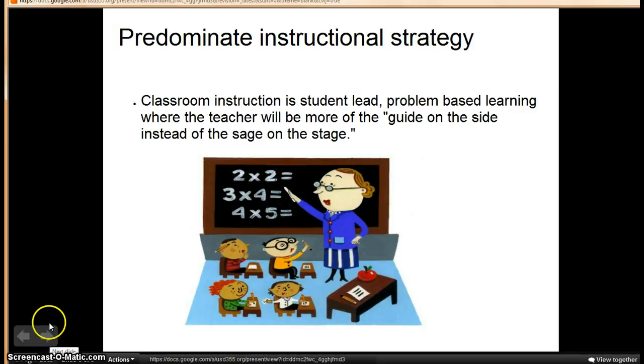Predominant instruction strategy. The classroom instruction is student-led, problem-based learning, where the teacher will be more of a guide on the side instead of the sage on the stage. And this just kind of shows why, where the students in the front are paying attention. One's asking the others to be quiet. This one's very focused. This would be where it's a teacher-led classroom, which is against what we're going for, but this just kind of shows why, where the student's further away. One's passing notes, the other one looks like he's about to talk to him. They're just really not paying attention.